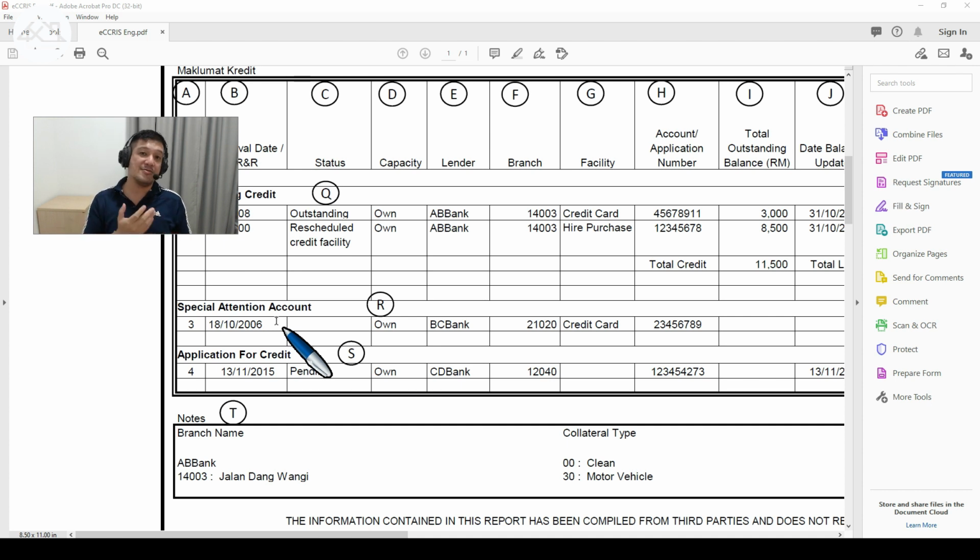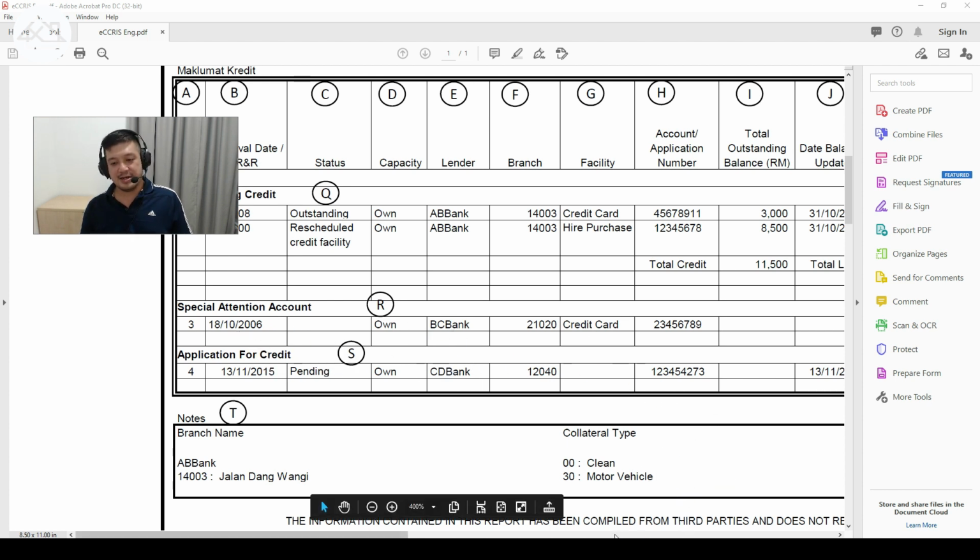This is where you need to register your CCRIS, right? Pull your CCRIS and then see what the special attention account is all about, and settle it. Which bank? Only you can see, the banks cannot see, remember? So what is the date, which bank, and the account number, okay?